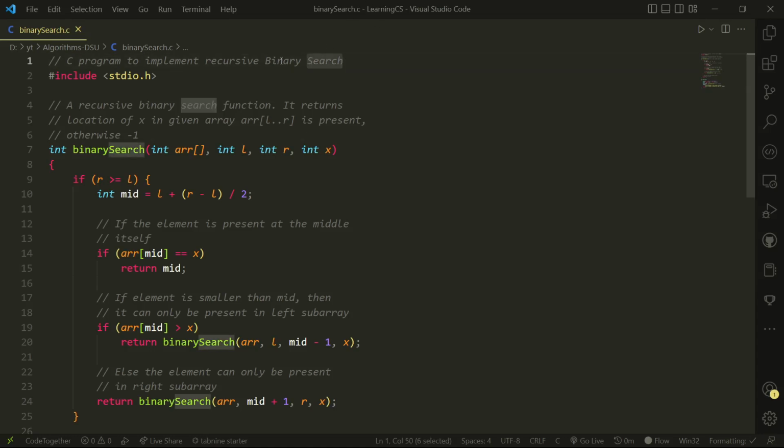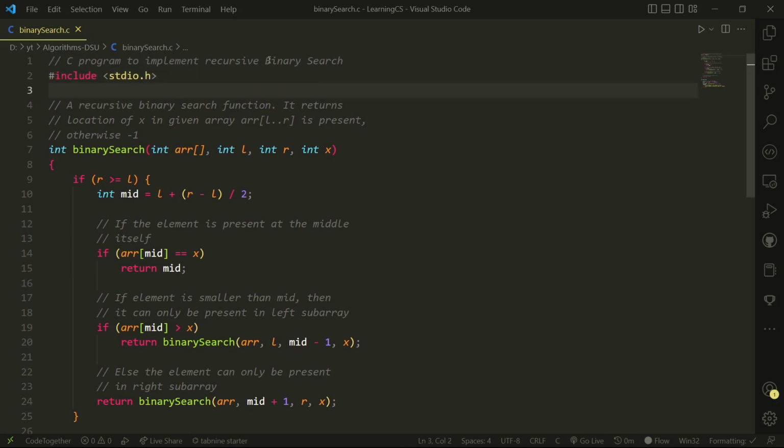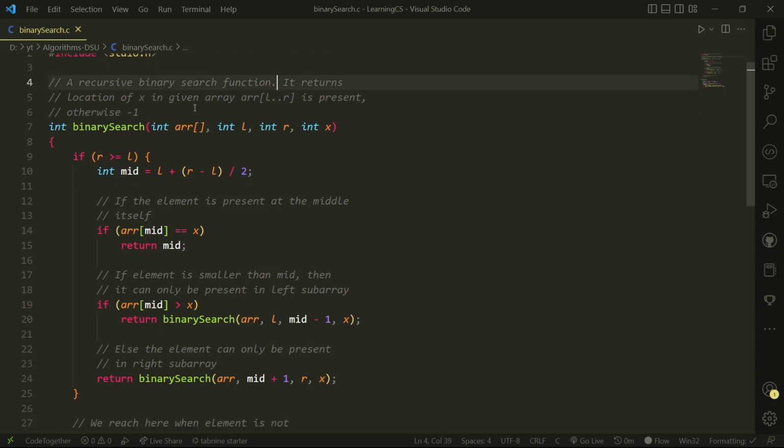Today let's implement binary search using a recursive approach, and the first thing I'm going to do here is include the stdio.h preprocessor directive. I assume that everyone's familiar with binary search, and I'm not going to cover the concept behind binary search in this video, but if you have any doubts I'll link a video down in the description, and you can see that and return to this video.